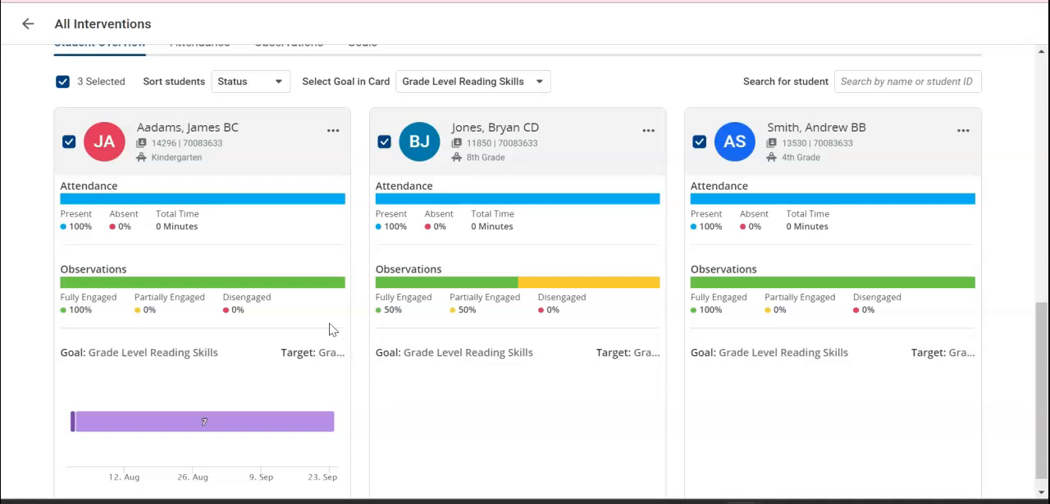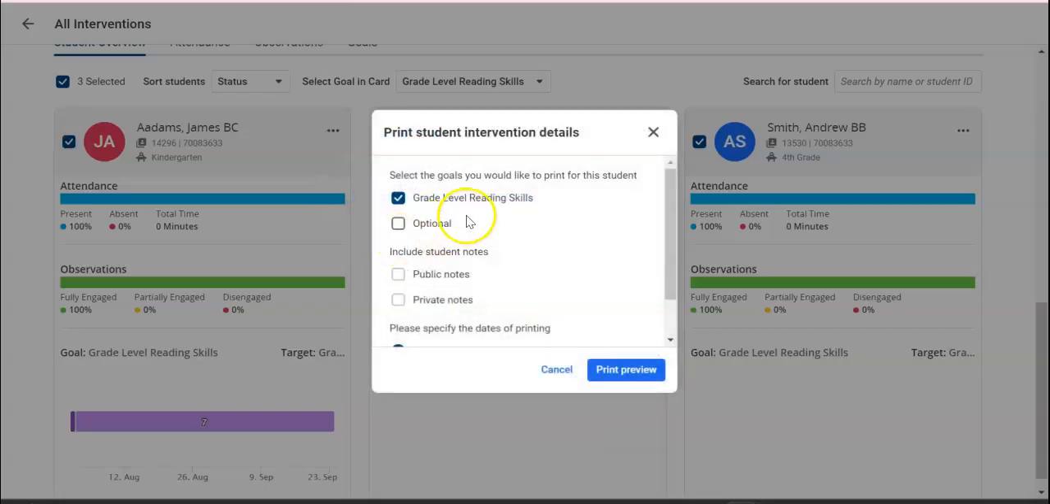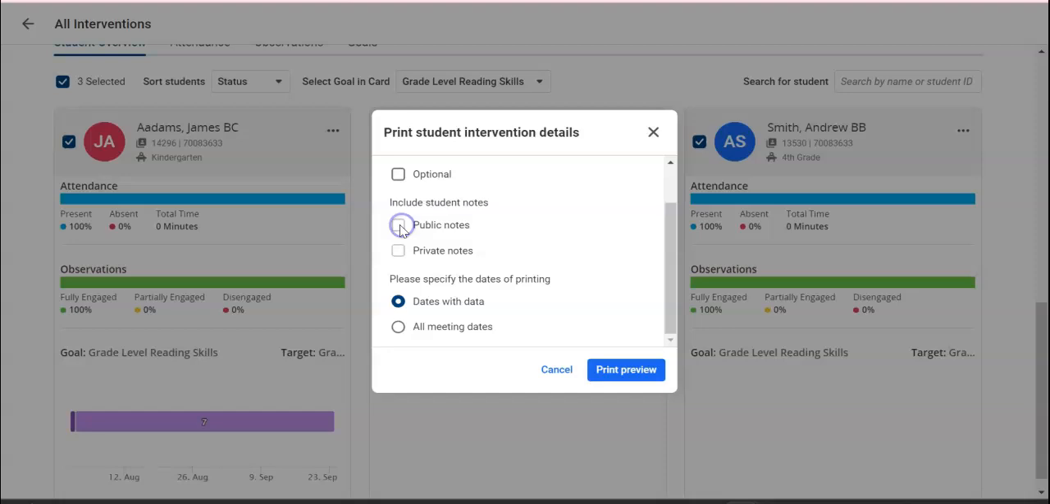As you are going through the intervention, you'll probably have a need to print out the data. And to do that, you can print a report for each student. There currently is not a way to do this in math, but it's something that is going to be added in the future. So I'm going to click on those three dots and click Print Report. I can choose which goals I want to print, any notes, and then I can choose Dates with Data.